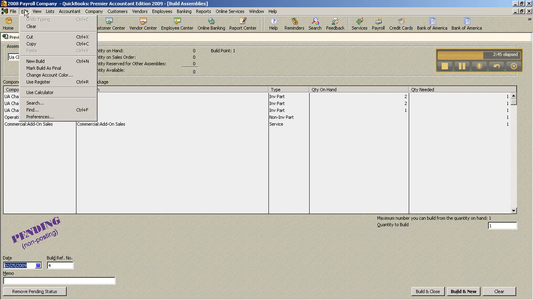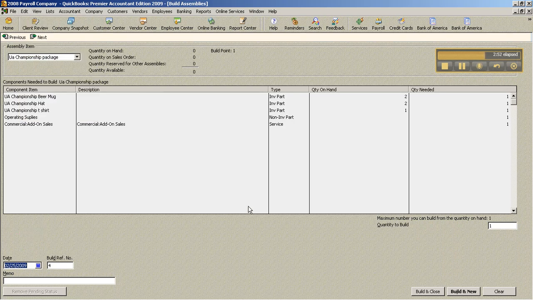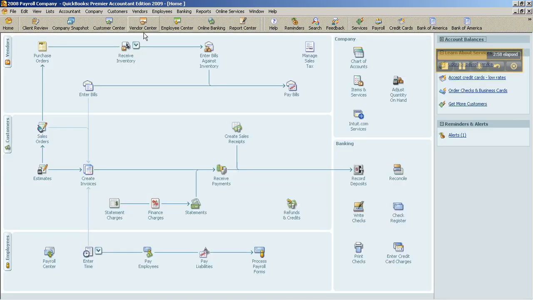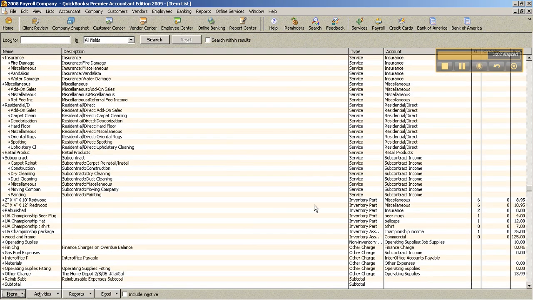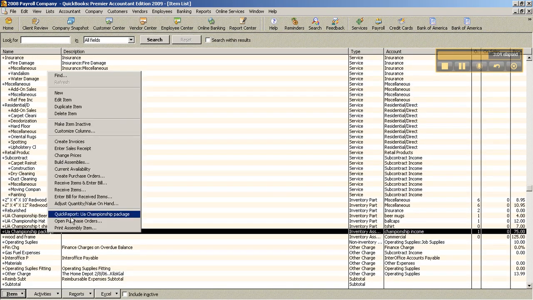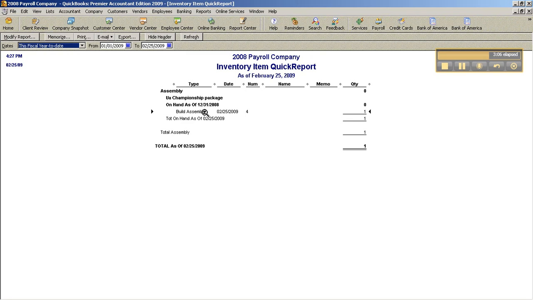And since it says pending, you can also mark build as final. So if it is a pending build, you come into the edit menu, you pull it up through that report, and then mark build as final, and then build and close. That's what you'll see. So I have one here, and there is the build. Now I want to go to the item list real quick and look for that assembly and do a quick report on it and look at the build.